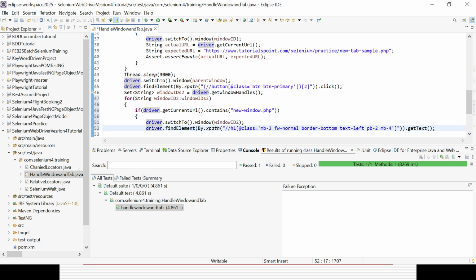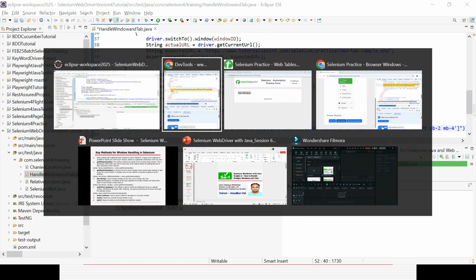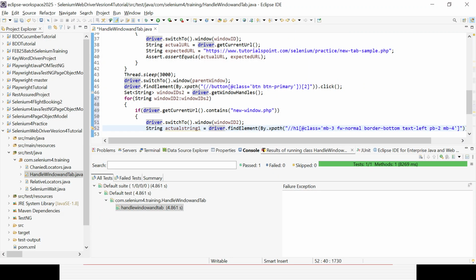So string, say actual string 1, or you can give that one also, right? What is the thing that is coming? Actual new window string. Okay, actual string 1 is fine.